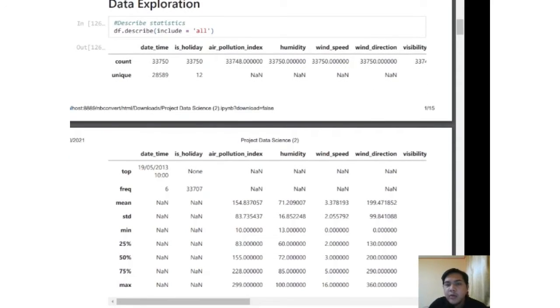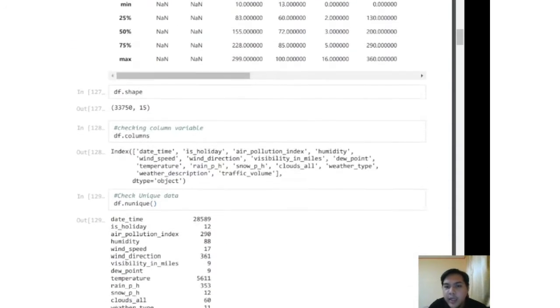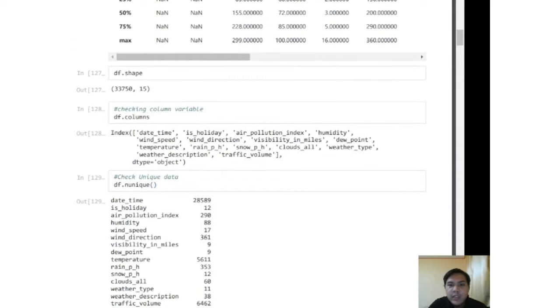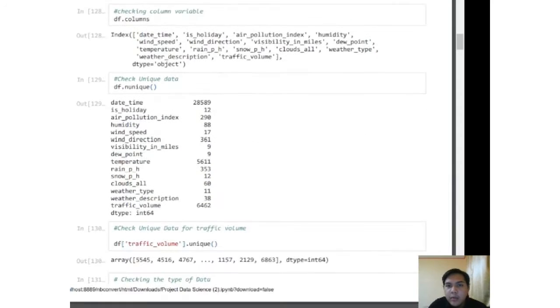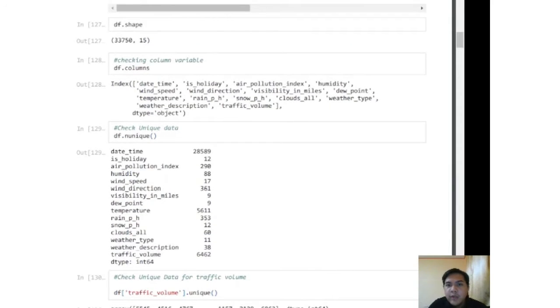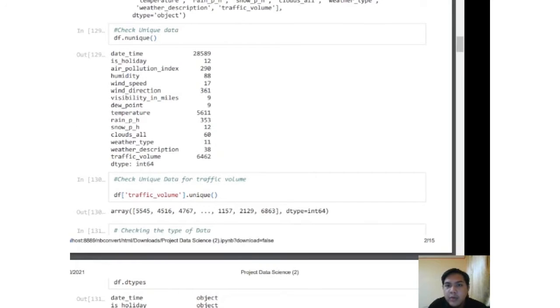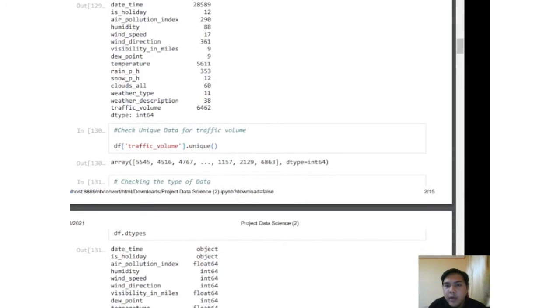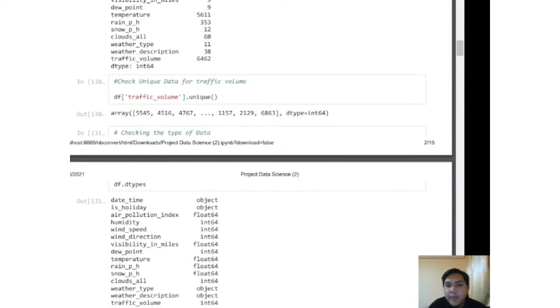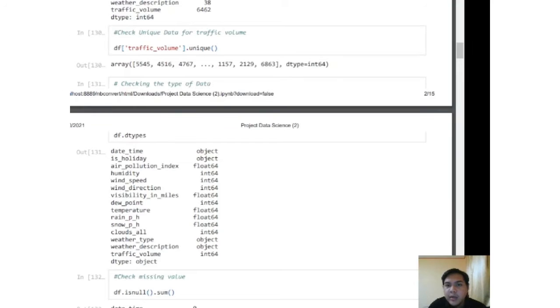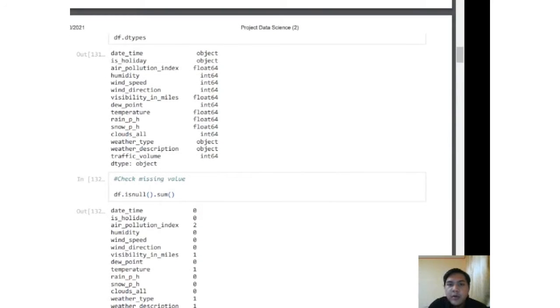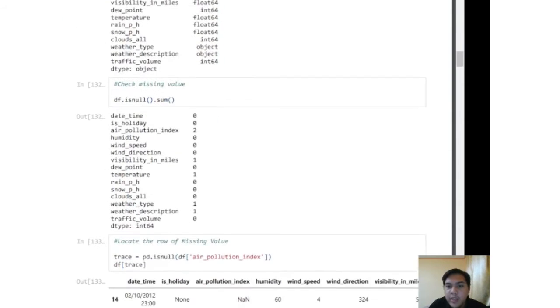Next is data exploration. Describe with include all to show all of the dataset, including float, integer, and object. We can also check the shape of the data. This is the row count and 15 is the column count. We can also check the column variables. We can also check the unique values inside the weather type. It has 11 types of weather type. We can also check the data type, which is object, float, or integer.